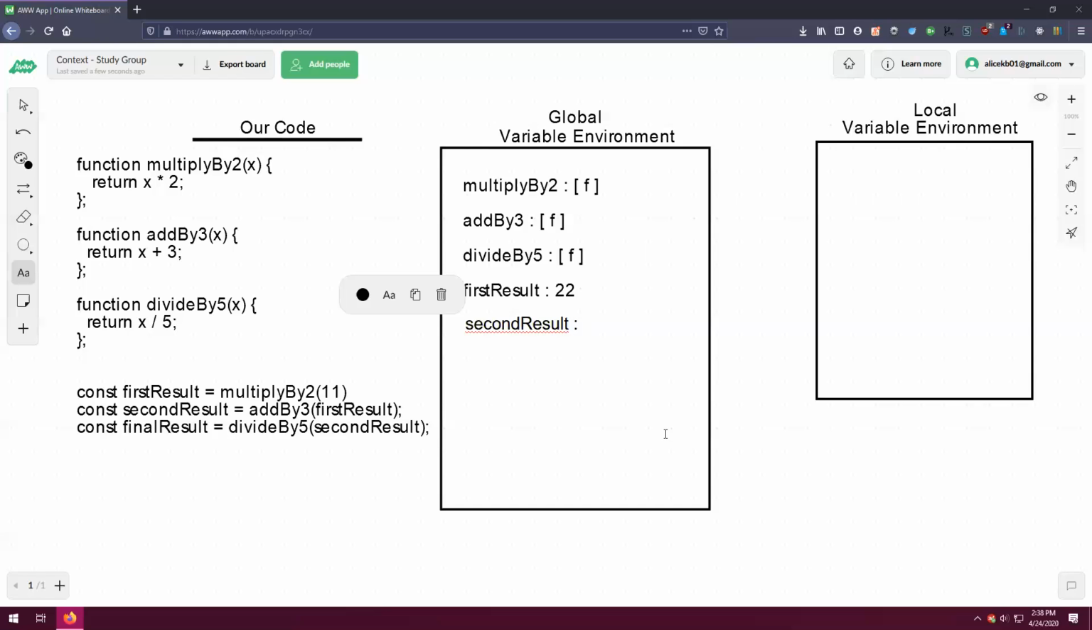So going back to the local variable environment, we have to first state the variable, which is first result, right? The thing to keep in mind here is that we are not going back to the local environment. We're creating a new local environment for this function now, because now we're running add by 3.